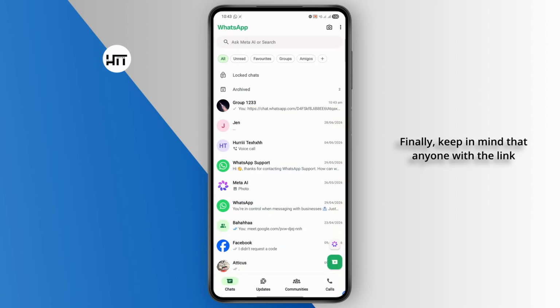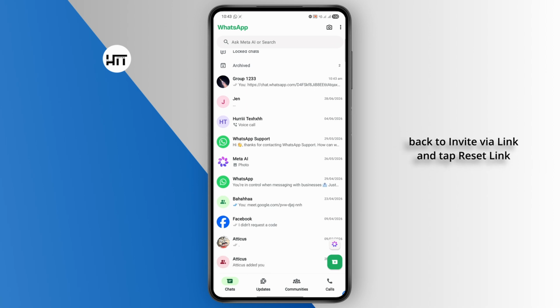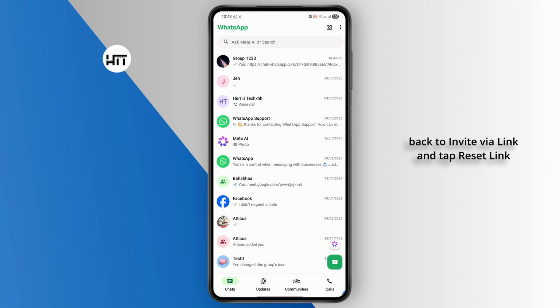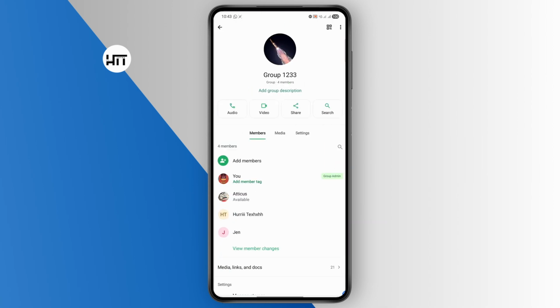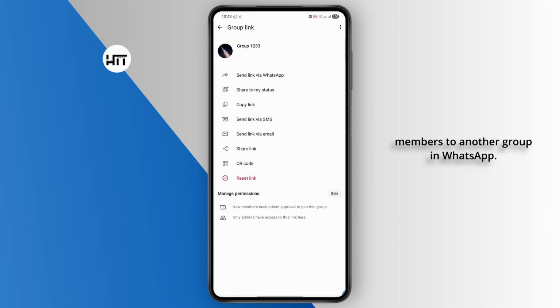Finally, keep in mind that anyone with the link will be able to join, so if you want to reset it after everyone has joined, just go back to Invite via Link and tap Reset Link to stop the old link from working. That's how you transfer group members to another group in WhatsApp.